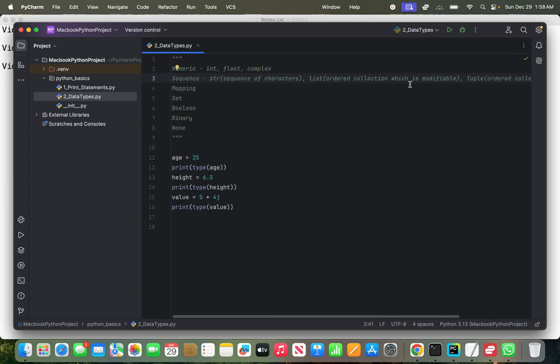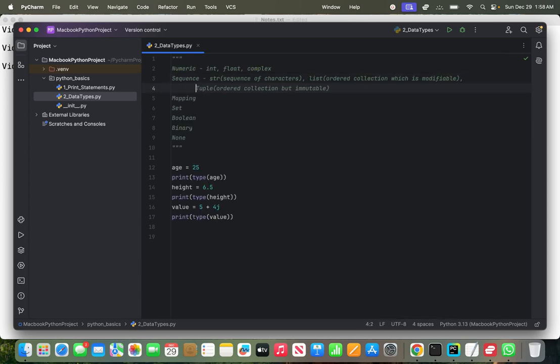Finally we have something known as range. Range also represents a sequence of numbers. Range means 1 to 5, 10 to 20, a sequence of numbers, and that falls under the sequence category. So let's go ahead and have some examples of all these 4 kinds of things.